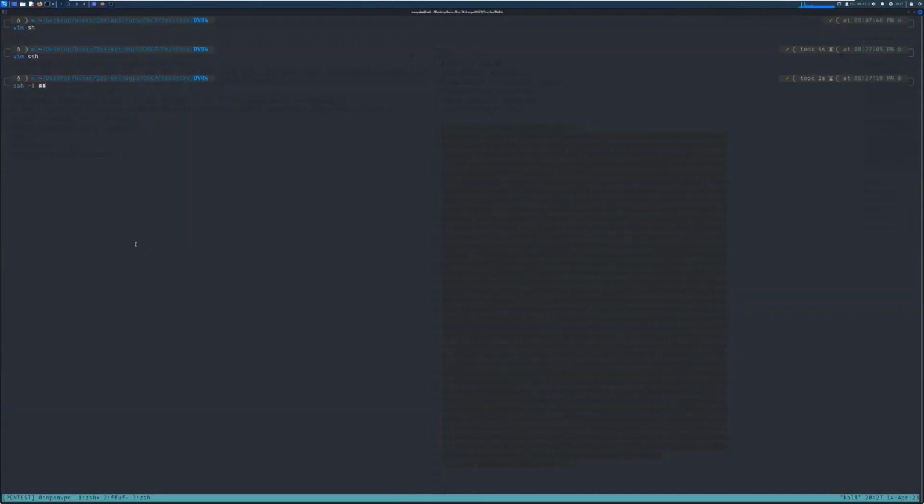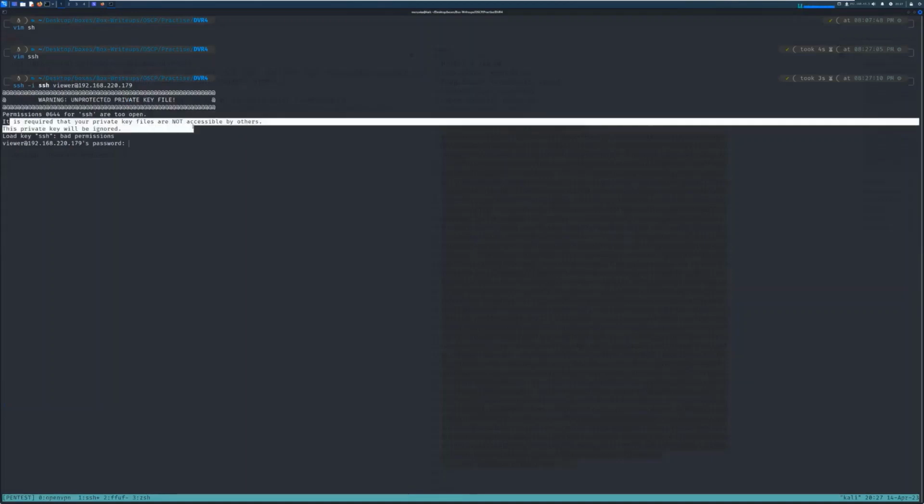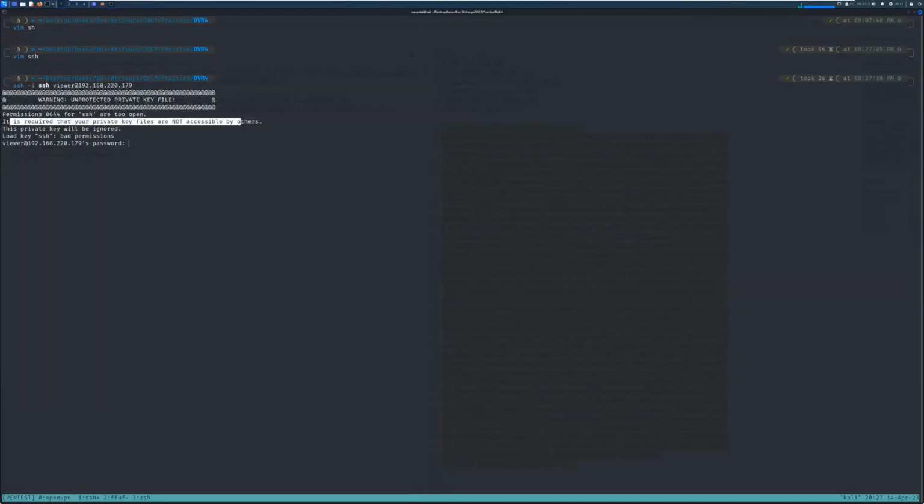So try SSH, then viewer at, then specify the IP address of the system. Let me get it from my second screen. Here it is. Then let's try to log in and see if it's going to work. So we get an error saying it's required that this private key is not accessible to others. Right now it says that our private key is unprotected. That's why we can't log in using that key.